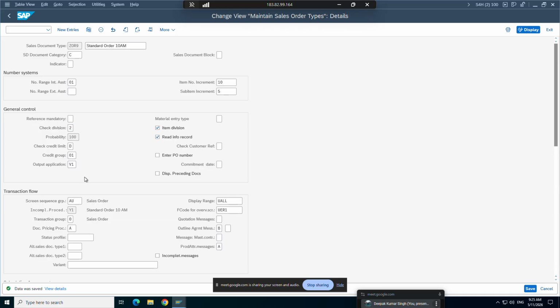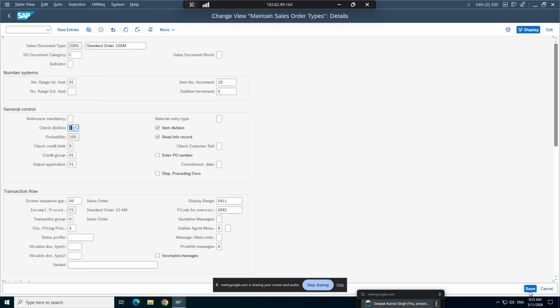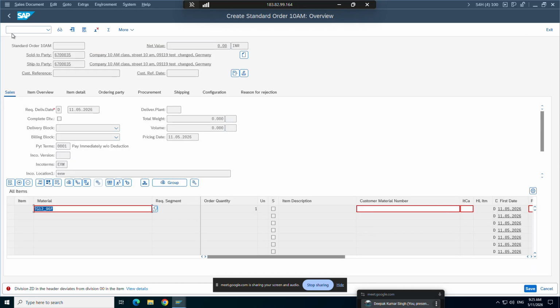That means if that condition happens, I should get an error. Now let's make it 1. Dialog means some sort of information or warning I will get, but that will not be an error. I will still be able to continue. Right now, see, this is an error. Now I cannot save it. Even if I try everything, it will not save because this is an error. Error is a hard block. I cannot continue now.